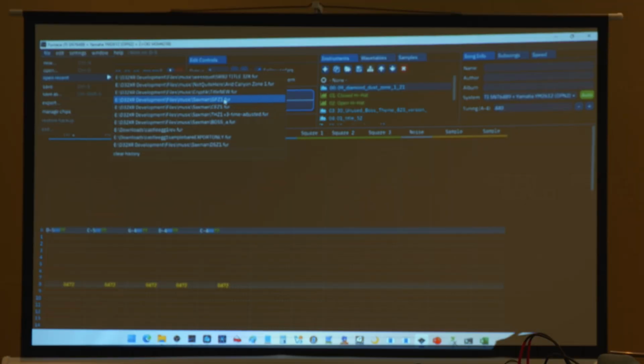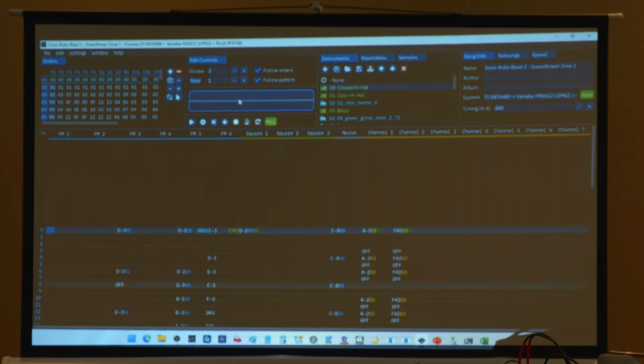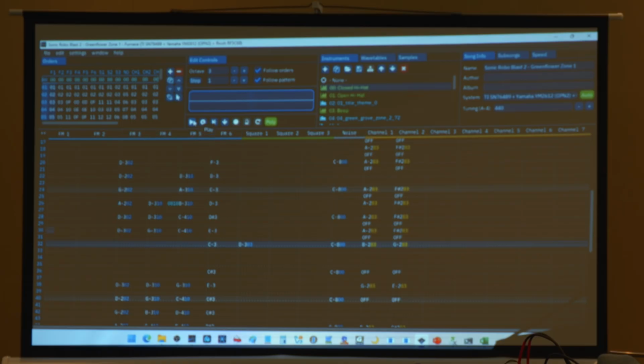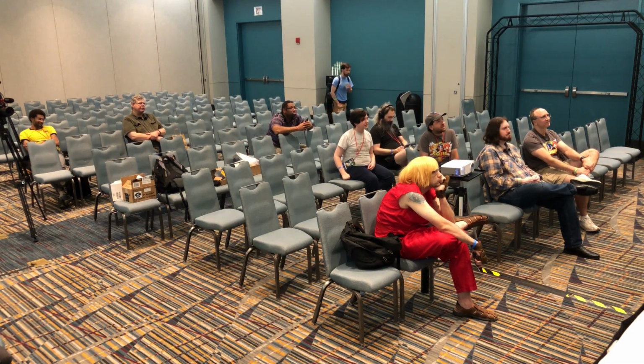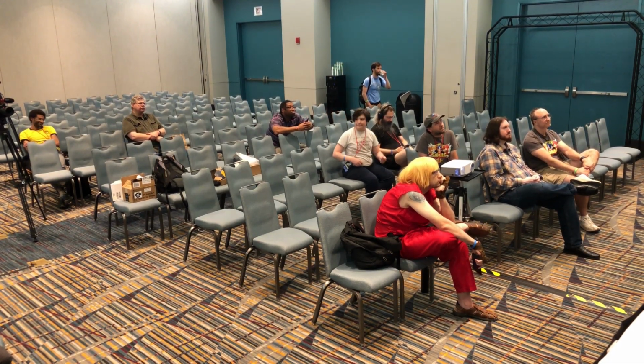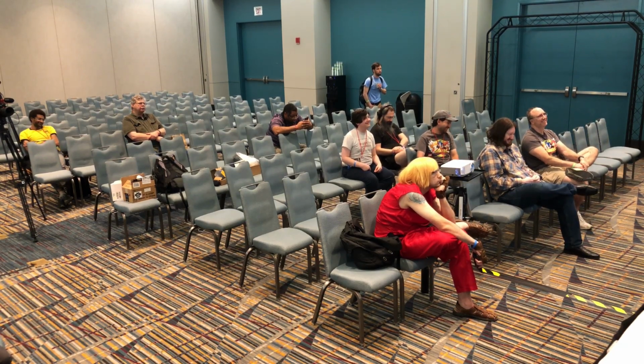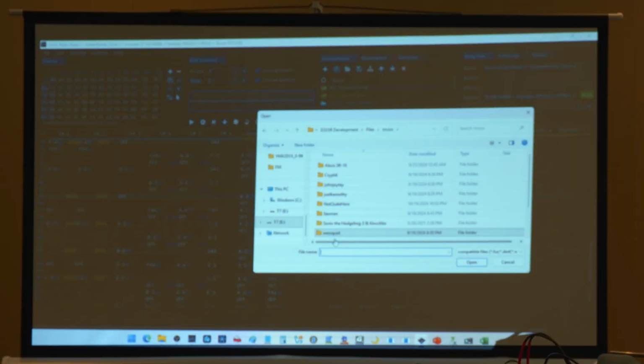We can try. Why don't we just do Green Flower? I think most people who've played the game Sonic Robo Blast 2 have probably at least heard that one. Oh, that sounds wonderful. Hold on. There we go. Let's try it again. Oh, that's mine. That's not even the current one. Give me a second. Way out of date.